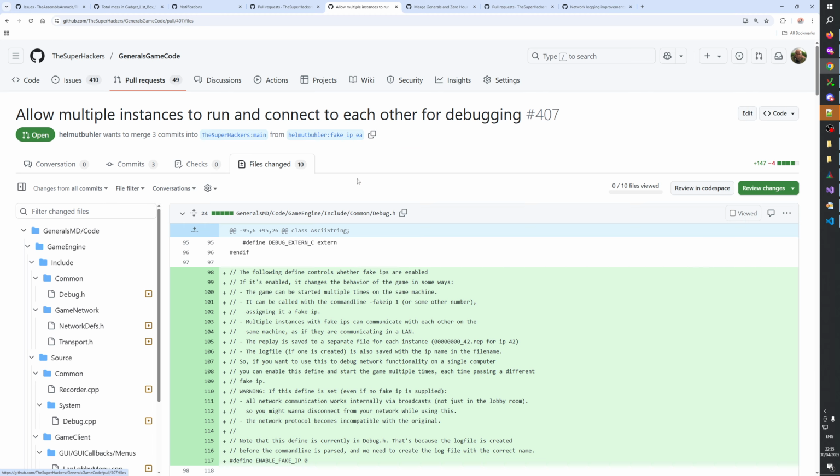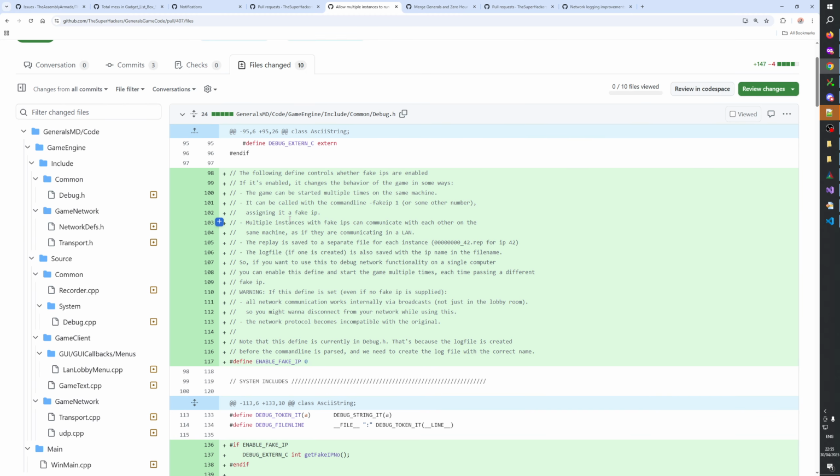Okay. Good, let's see. The following define controls whether fake IPs are enabled. If it's enabled, it changes the behavior of the game in some ways. The game can be started multiple times on the same machine. It can be called with a command line fake IP1 or some other number, assigning it a fake IP. Multiple instances of fake IPs can communicate with each other on the same machine, as if they are communicating in a LAN. The replay is saved to a separate file.